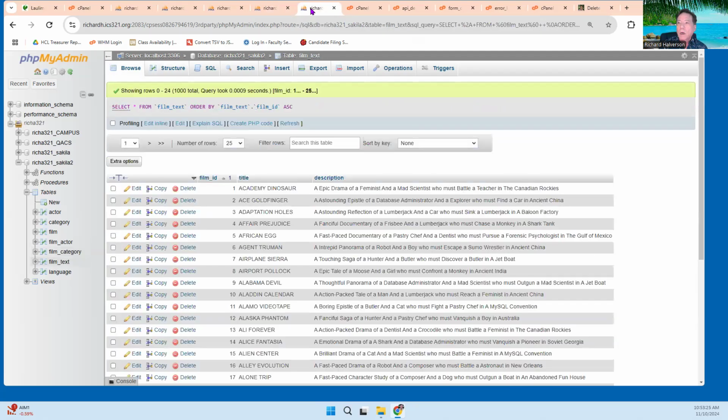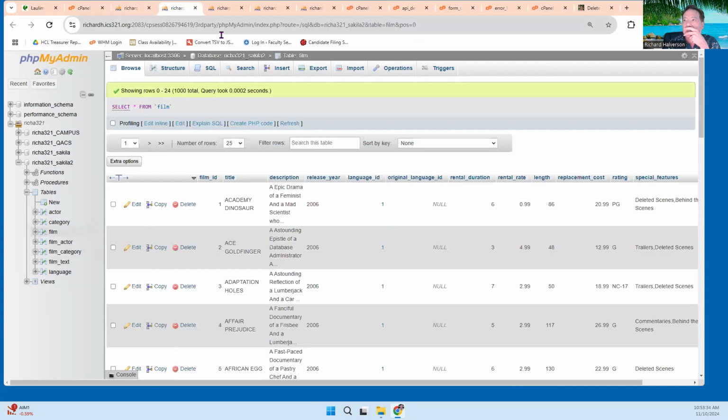Now, let's look at all these again, just to make sure. We're going to look at film table, still there at film table.